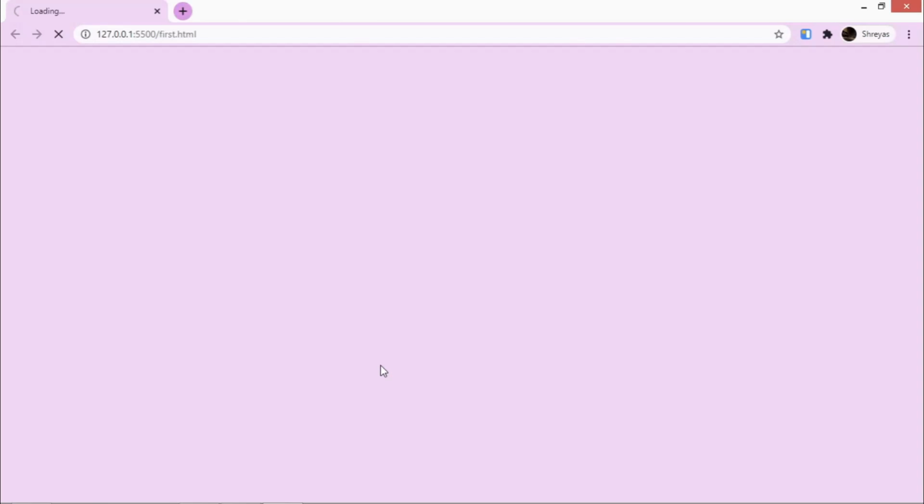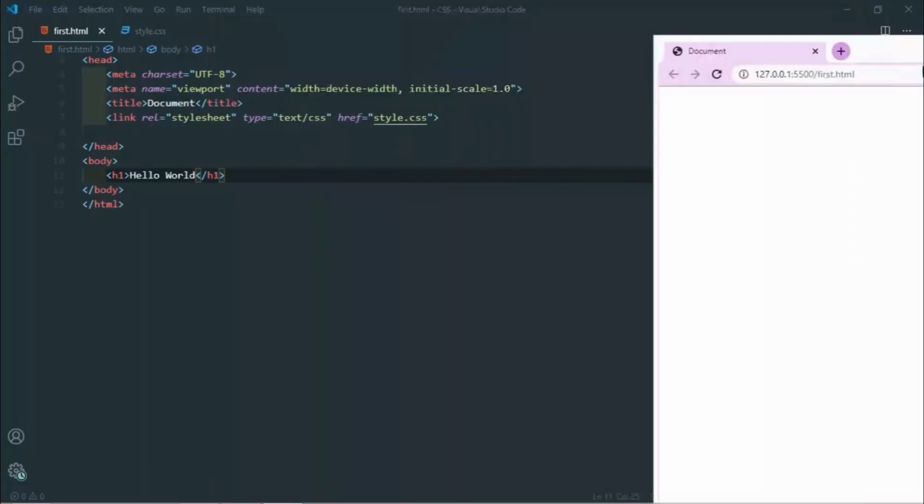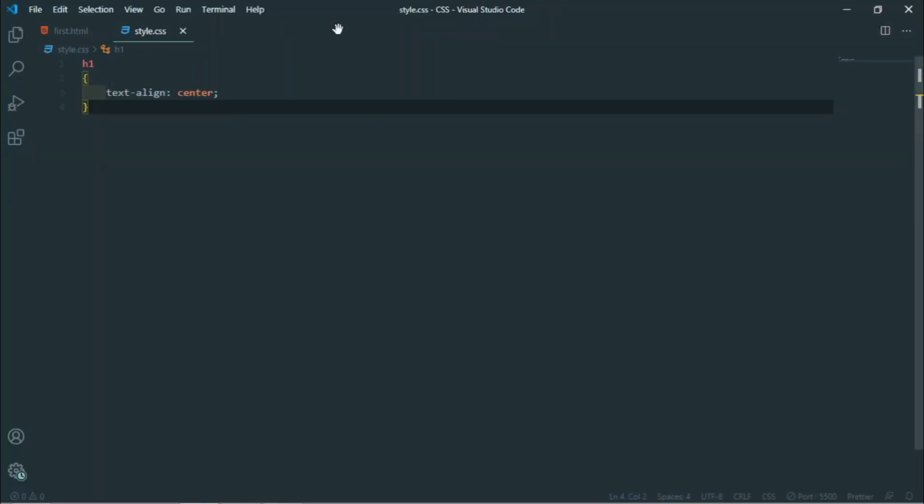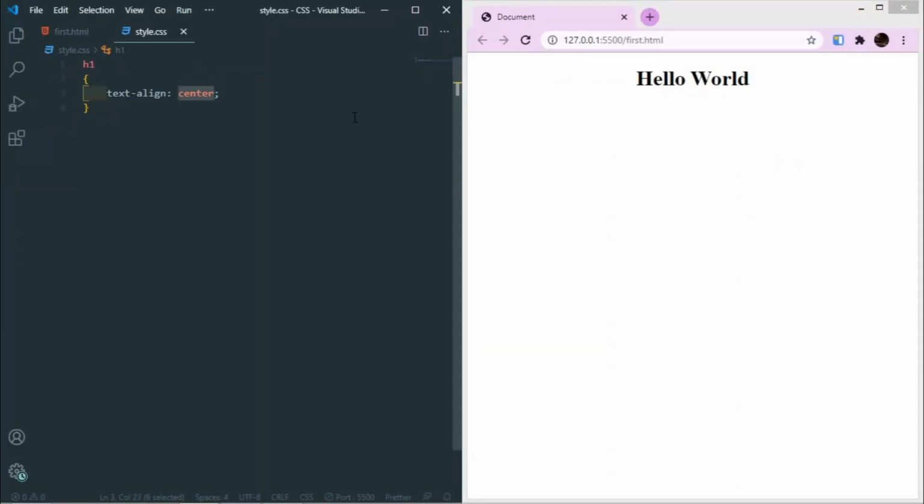Now you can see here that hello world is in the center, rather than on the left side. If you edit here and write end, it would be on the end side, and if you don't write anything here, it would be default on the first line and totally aligned to the left side. To make that line into center, you just have to enter the value.